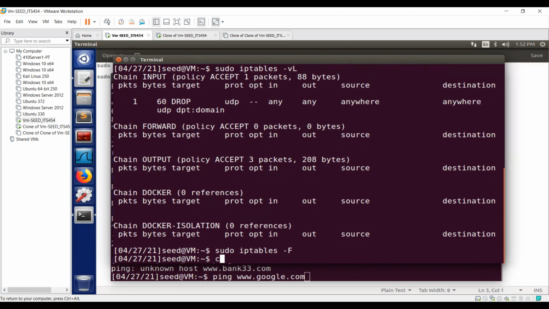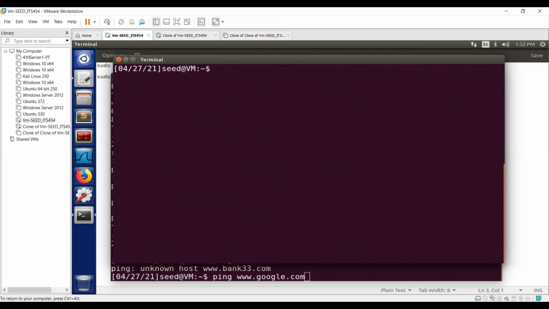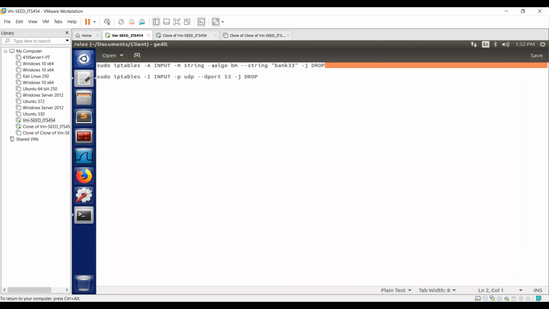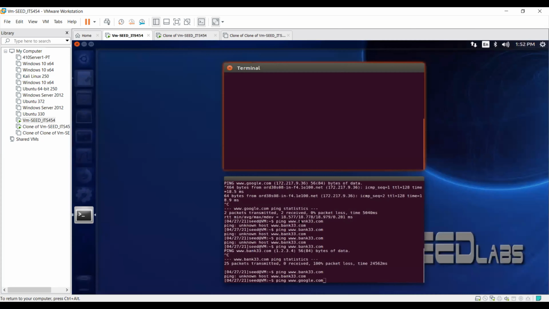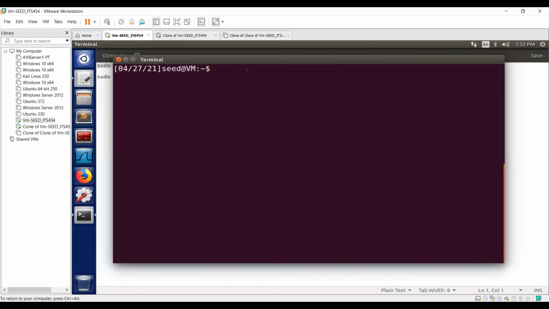Clear the first IP table. And then this IP table right here will allow us to specifically block a certain domain. Right here, input and string, block bank 33.